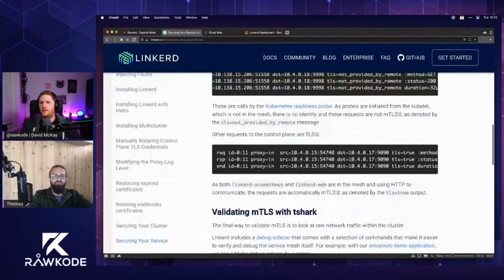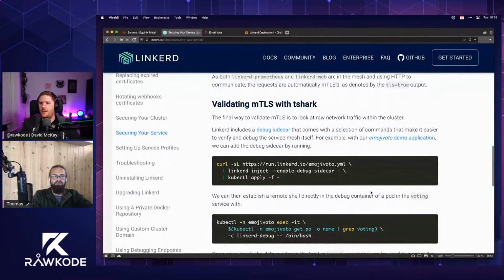Okay, that makes sense. So we can validate mTLS with T-Shark. And this is the don't just take our word for it with all of the tools that Linkerd has put together. This adds a debugging container to your pod that you can then go and run debugging tools on. We use it a lot to go and debug the service mesh itself, but this is a great way to see the raw bytes as they go through and make sure that they are actually encrypted.